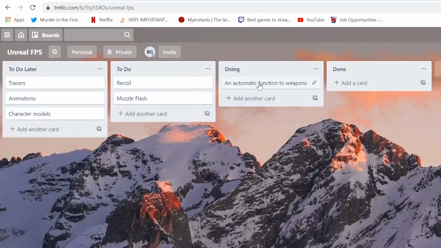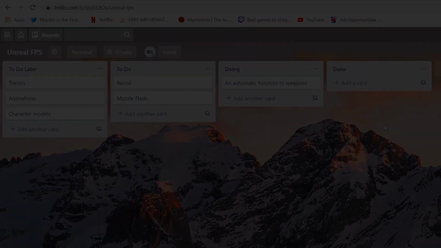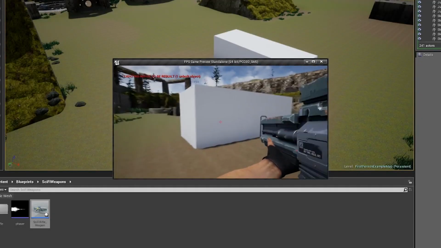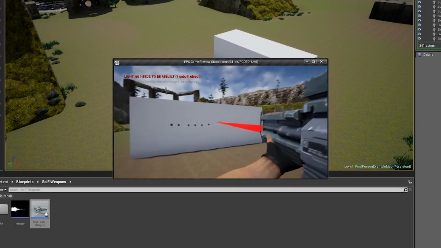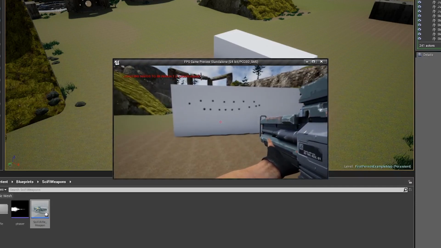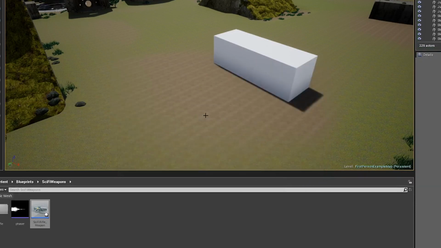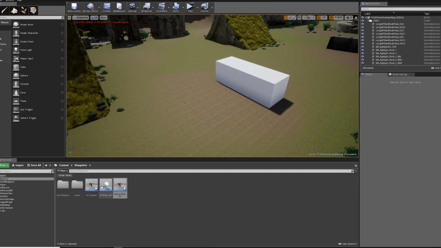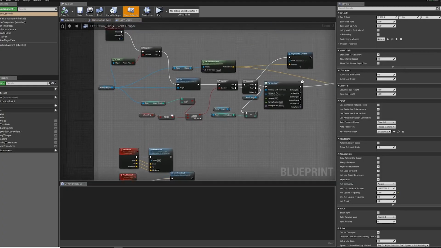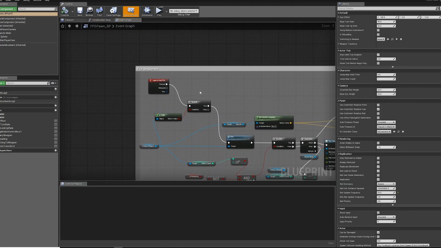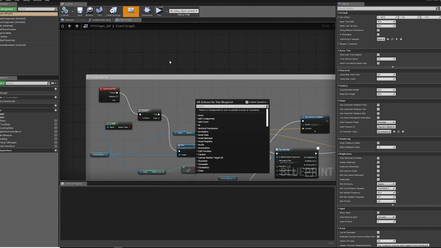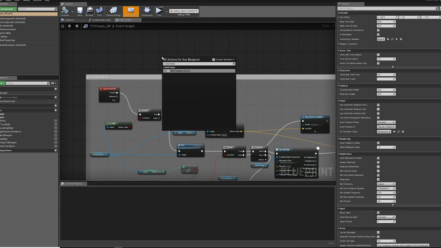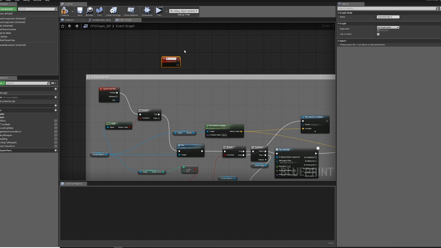Alright, let's start with making our weapon automatic. So, as you can see, our weapon is currently semi-automatic. Well, I mean, you can't see it because you can't see me clicking my mouse, but you'll just have to take my word for it, I am not holding down the mouse button. So what's happening in our blueprint right now is it's firing the bullet directly after it receives the event from pressing the mouse button. If we want to make the weapon automatic, then we're going to need to do some processing before we fire the bullet.